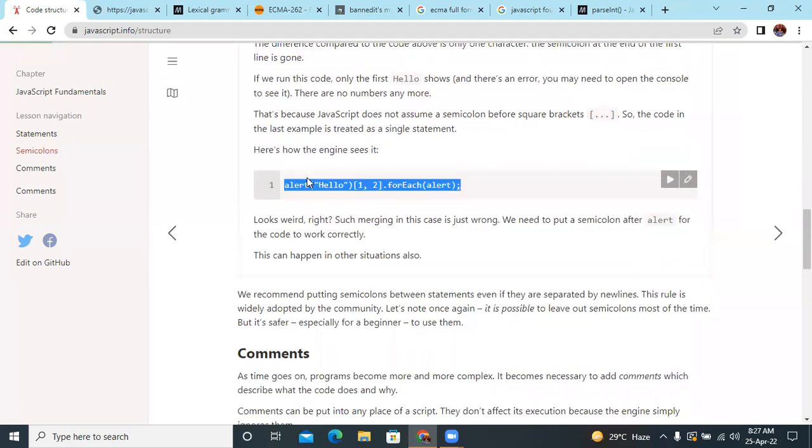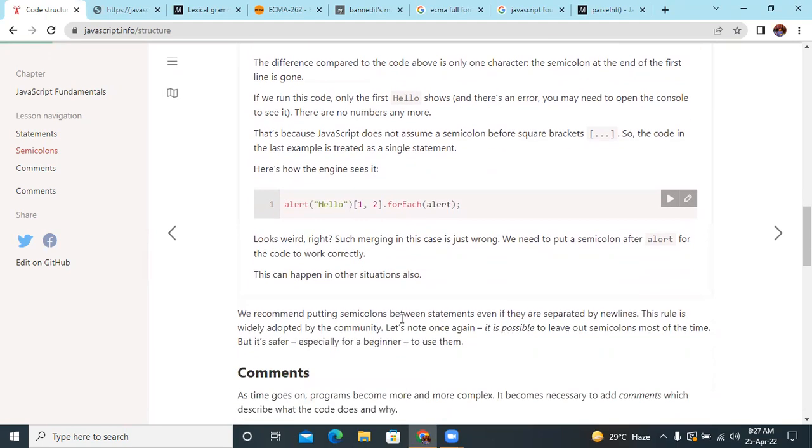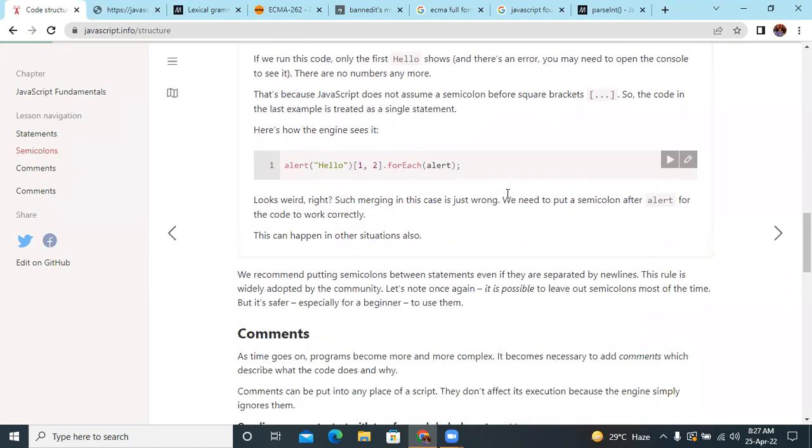It is trying to read it this way. Even if you write it on the next line, it is trying to read it in this way. So it's always better to put the semicolon.